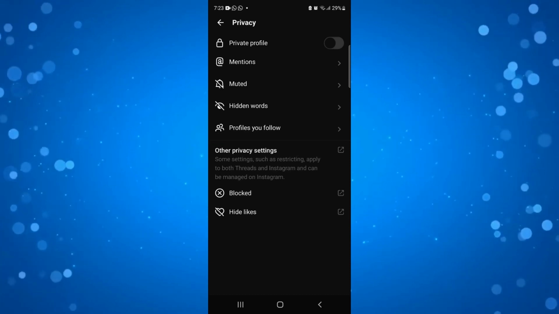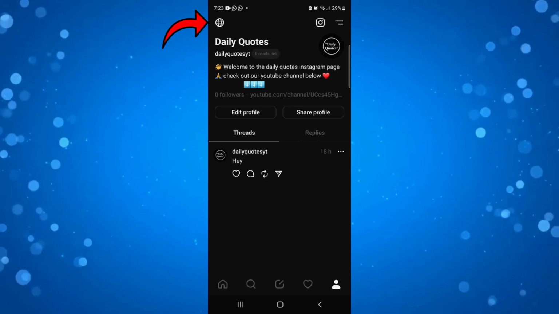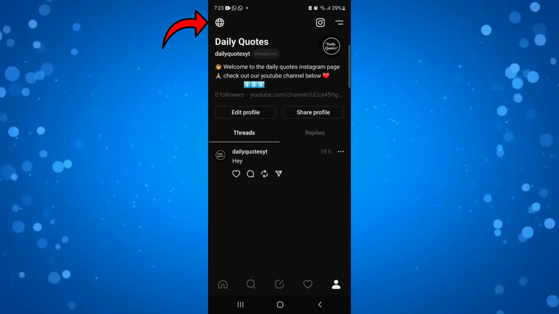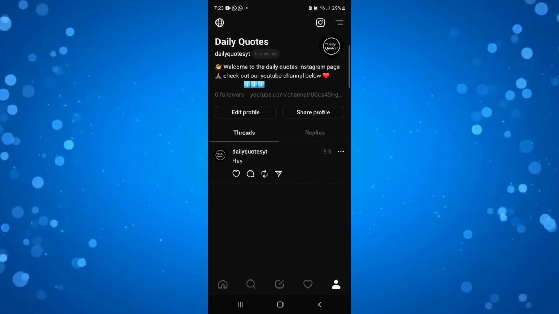So if we come back now to our profile, you'll see the little padlock in the top left hand corner has changed to a picture of a globe, which now means that this account is public.